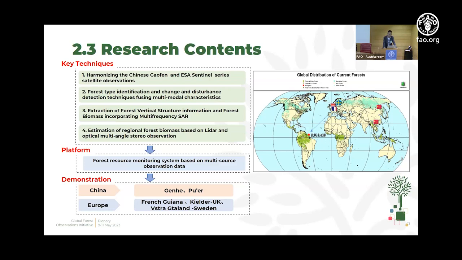The first one is harmonizing the Chinese Gaofen and the ESA Sentinel series satellite observations, including Gaofen 1 and Gaofen 6 with Sentinel 1 and Sentinel 2, and Gaofen 3. The second one is forest type identification and change and disturbance detection technologies using multi-modal characteristics. The third one is the extraction of forest vertical structure information and forest biomass incorporating multi-frequency SAR. The last one is estimation of regional forest biomass based on LiDAR and optical multi-angle stereo observation, such as the Gaofen 7 satellite.